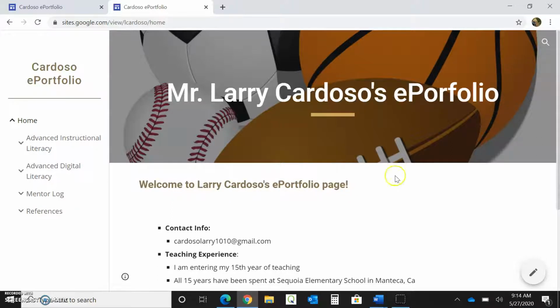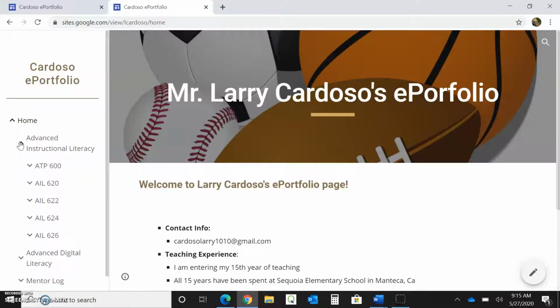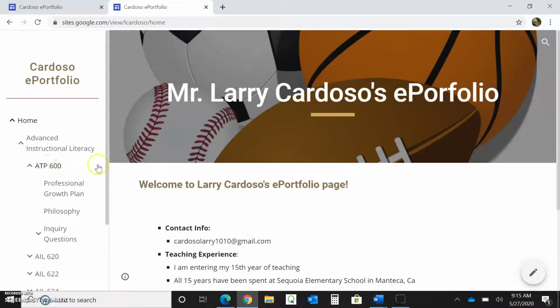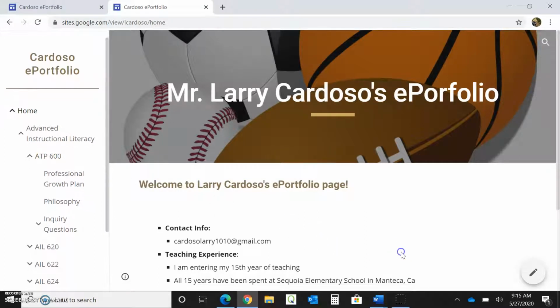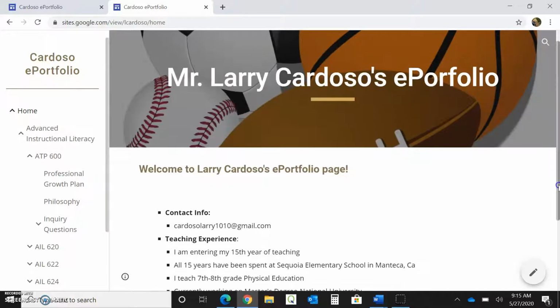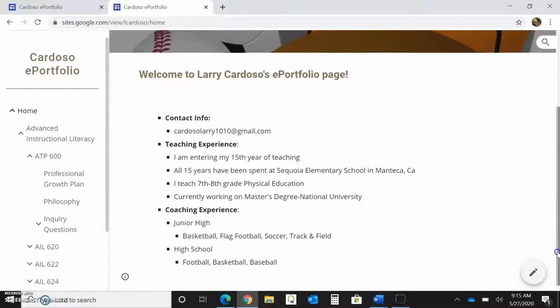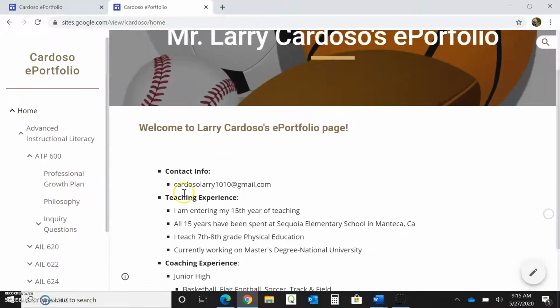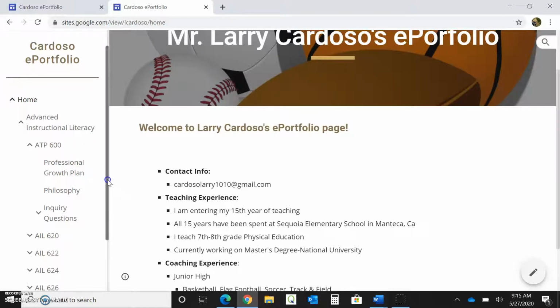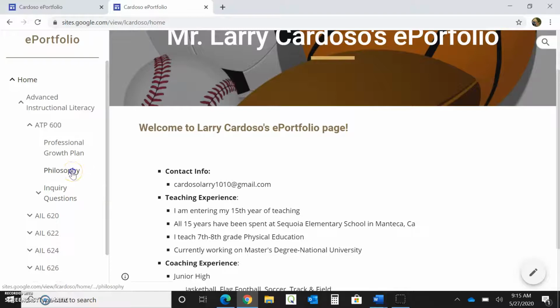So what I did, on the left hand side here, as you can see, here's my portfolio, and I just did a drop down menu for all of the AIL classes. I'm going to go through these very briefly because I'm mostly going to focus on the ADL courses. The first page just has a welcome to my page, basic information about myself, coaching experience, teaching experience, and contact information. For my ATP 600 course, I included my professional growth plan and my philosophy.